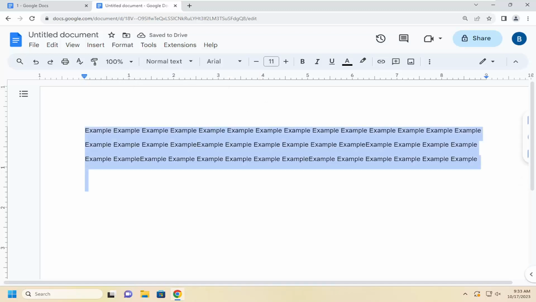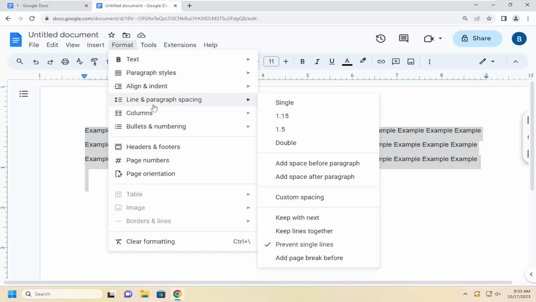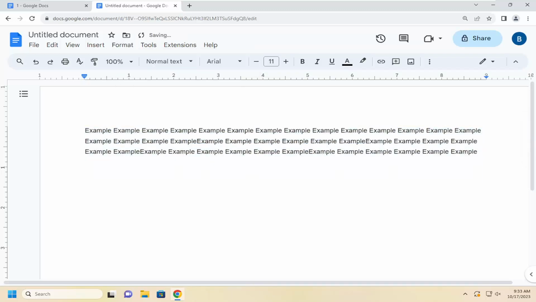And if you want to go back to what it was before, just highlight over whatever you want to change back. You can tap Control A on your keyboard as well to just highlight all the text. And then go back to the Format tab. Select line and paragraph spacing once more. You can select single. However, I believe most spacing is 1.5 by default.